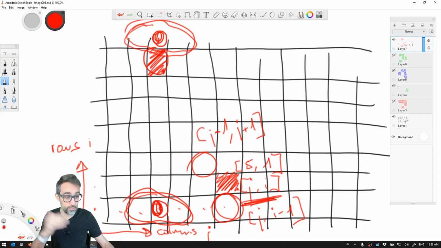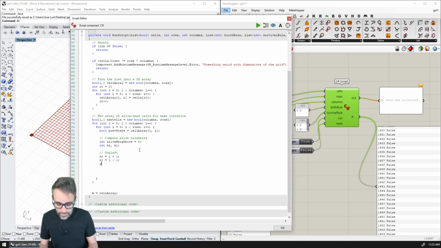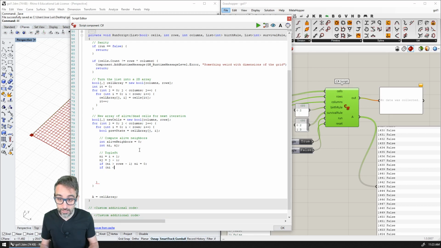Okay, so let's do that. I'm going to compute: if ni is greater than rows minus 1, then ny should be equal to 0. Otherwise, I'm going to write else if ny is less than 0, then ny should be equal to rows minus 1. Okay, so that is the last element on the row.